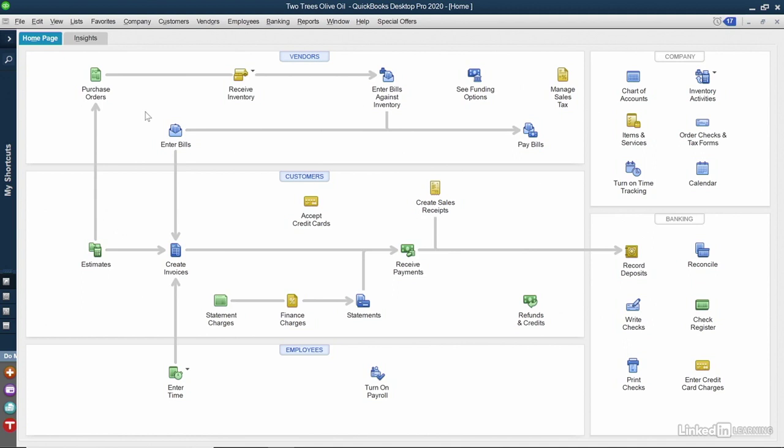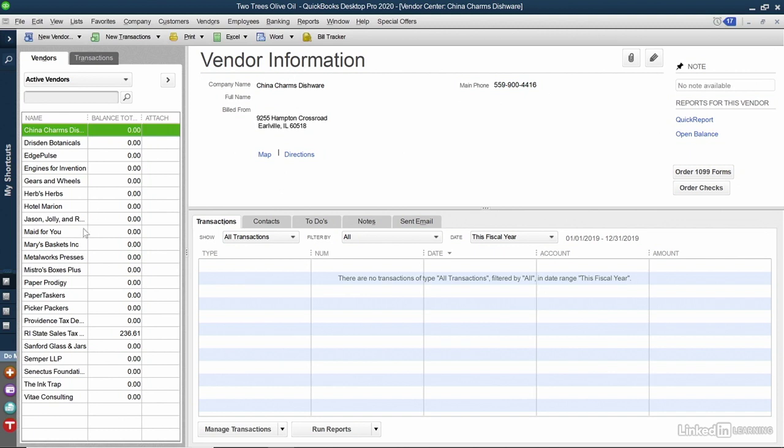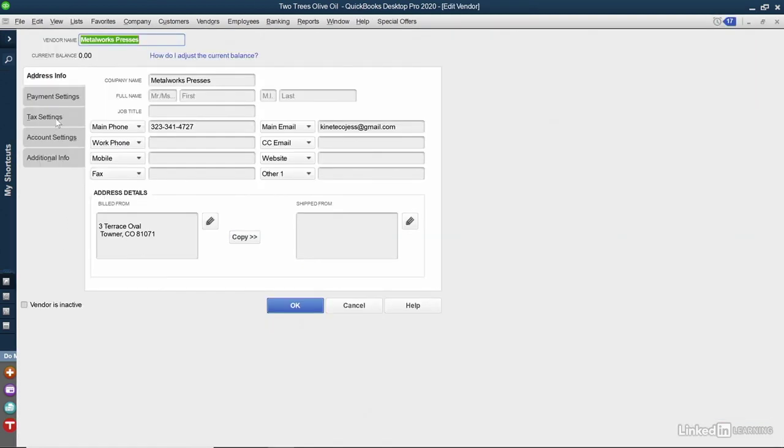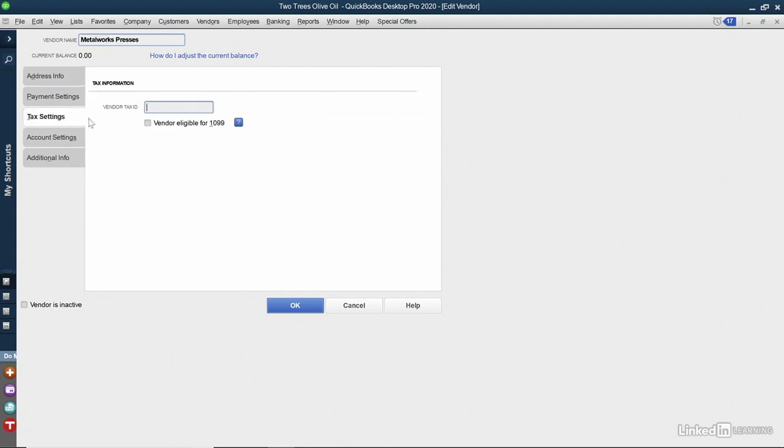The first thing that needs to happen is that particular vendor needs to be marked as eligible to receive a 1099. I'll click Vendors to get into the Vendor Center. Then I'll double-click on Metalworks Presses. Change to the Tax Settings tab. Make sure there's a checkbox next to Vendor Eligible for 1099. In the field above it, you can put in their vendor tax ID.